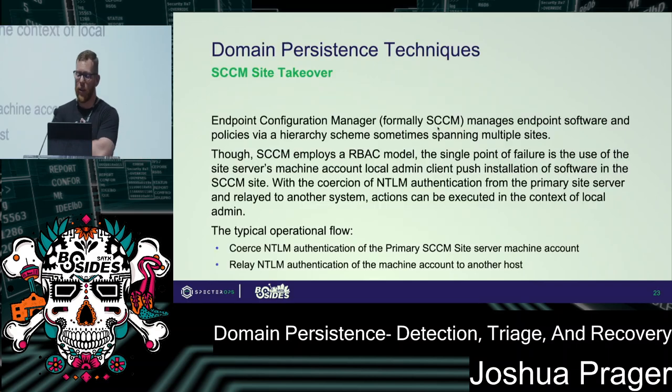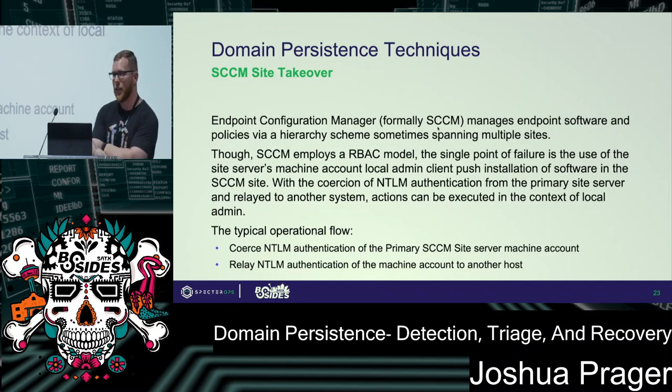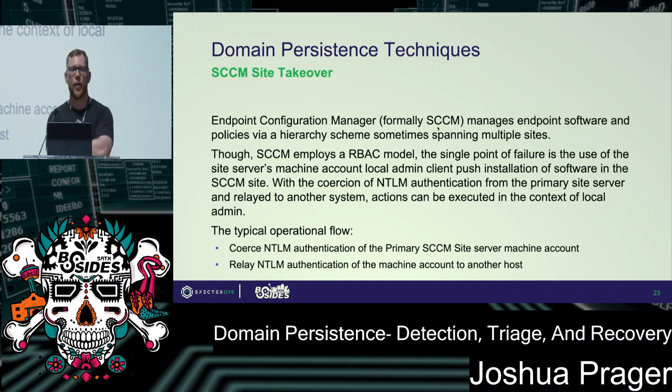All right, so this last technique that I'm going to talk about is SCCM site takeover, or configuration manager takeover. I am a principal over here at SpecterOps, so it has been a while since I've been able to do any kind of really cool red teaming, but I did jump into a red team pretty recently where we did SCCM, or configuration manager, site takeover.